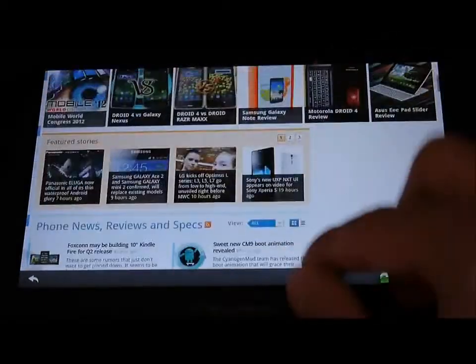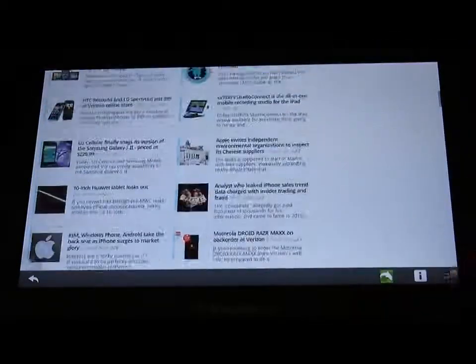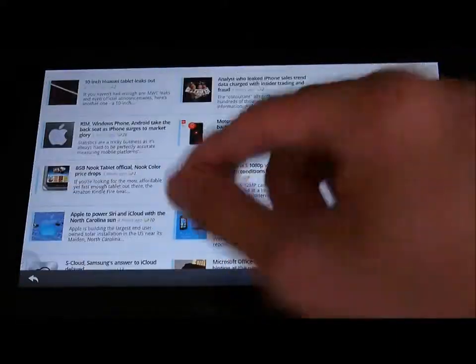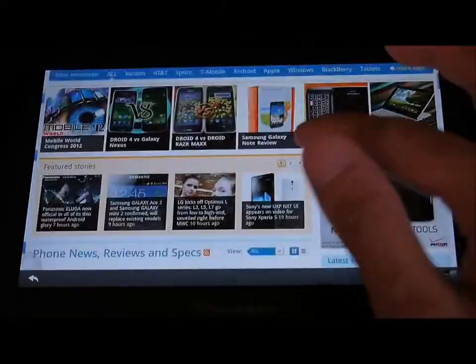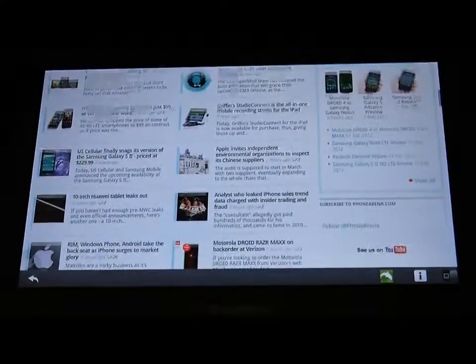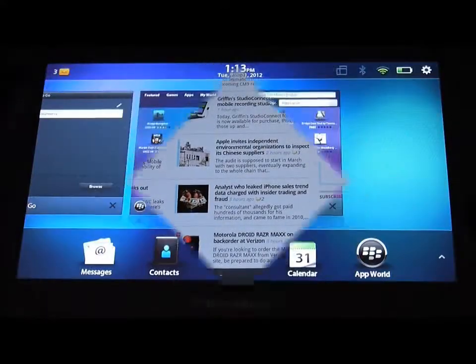And you can tell here you have a website that's rather choppy with its movement. Of course, the native web browser on the PlayBook is a lot better. But hey, it is an Android application and it's running on the PlayBook.